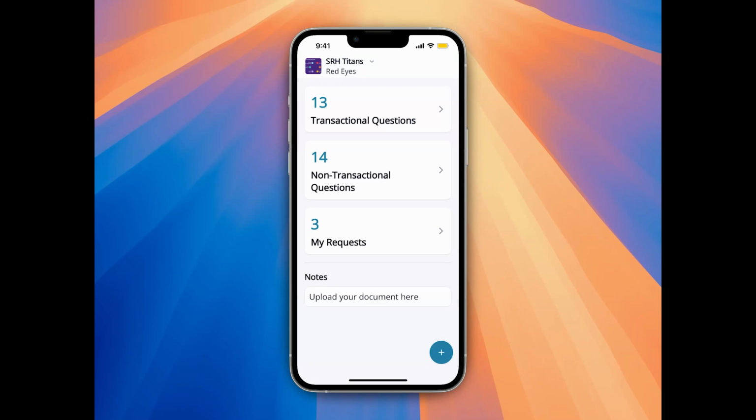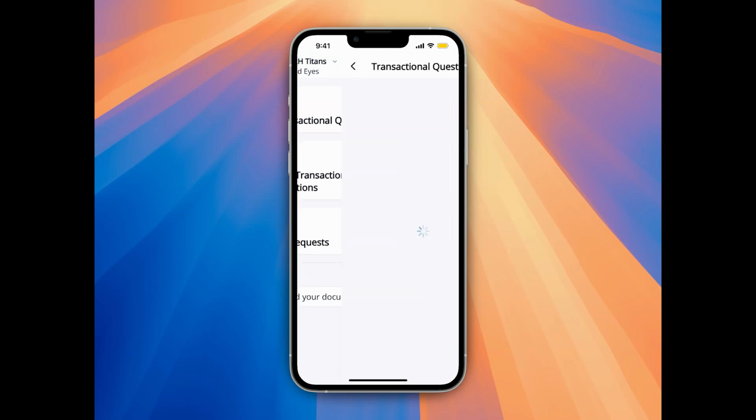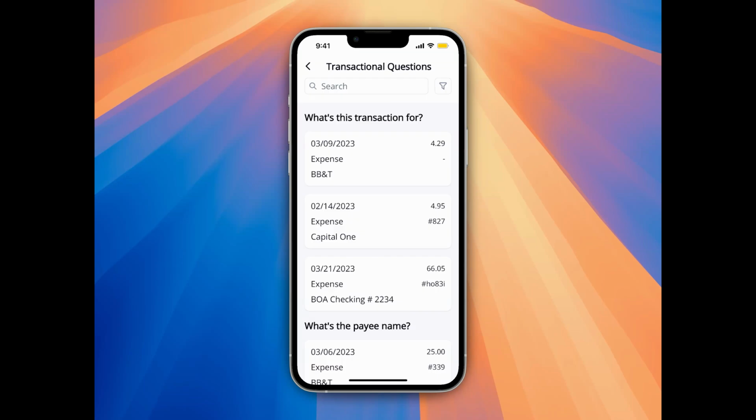All right. Now let's understand how exactly you can respond to your accountant's request. As we go inside the transactional questions, you will first of all see what is this transaction for. That is a question, and then underneath you have all the transactions where your accountant has requested feedback. Here you can see a little brief about the transaction, the date, the amount, the kind of transaction, and the bank account or credit card account from which it was paid.